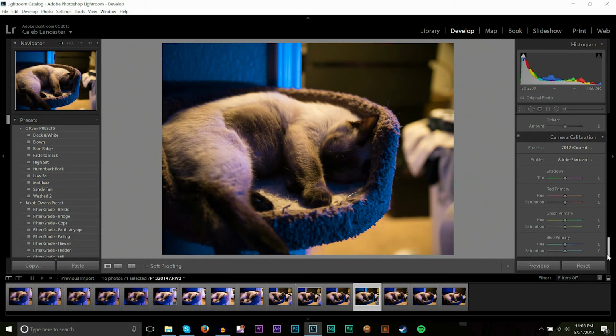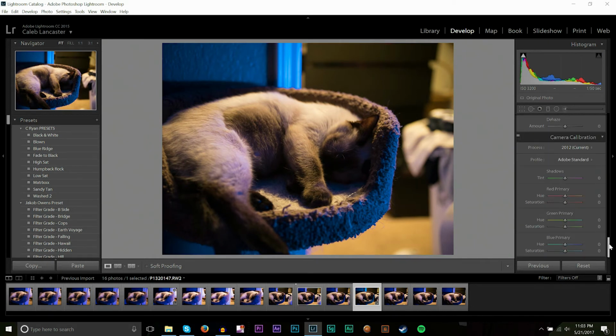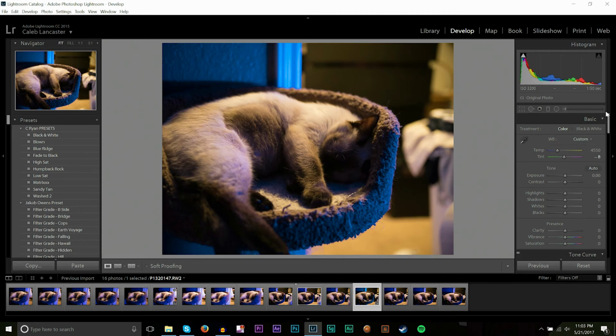So now we've gotten ourselves familiar with the develop module, and what I want to do now is actually correct a photo live with you guys so you can see my full process for color correcting a photo. I would color correct this photo, but I'm honestly not too interested in doing that, so I'm gonna go ahead and bring in a different photo for you guys to edit.